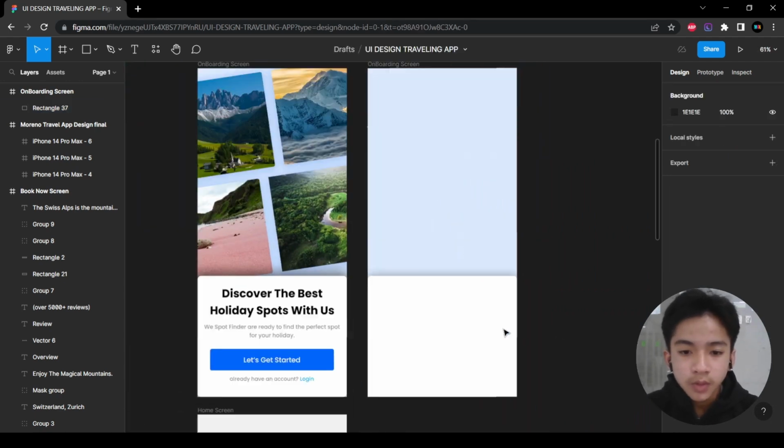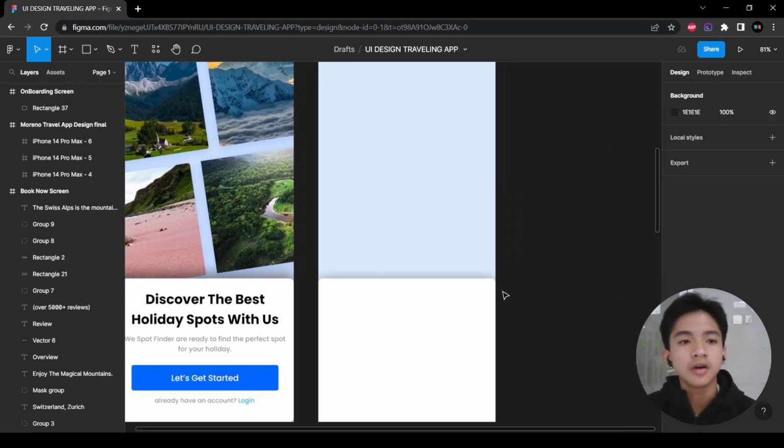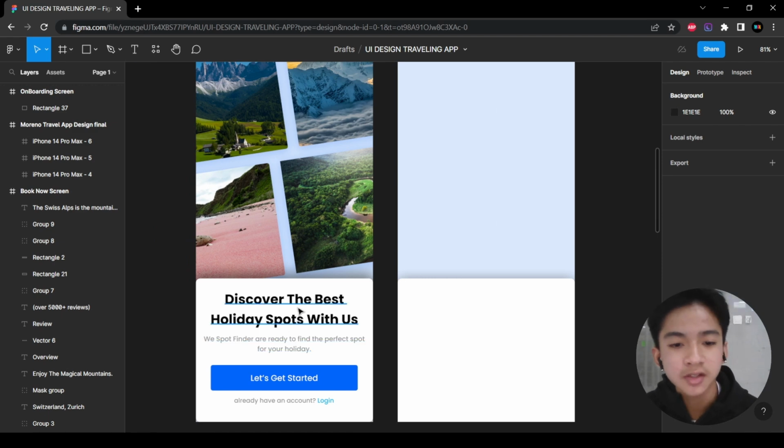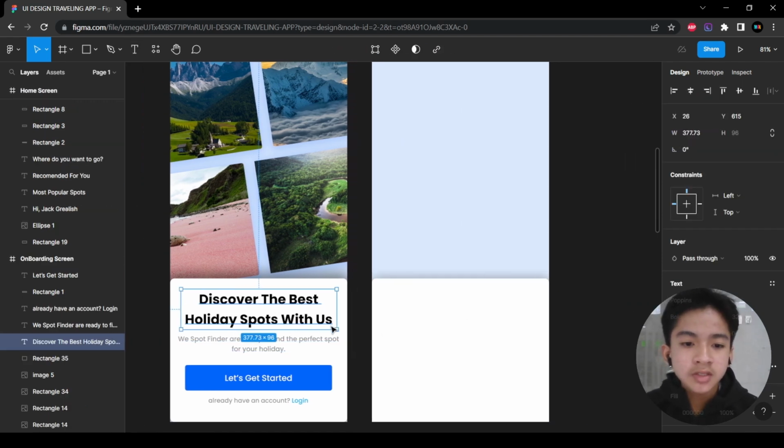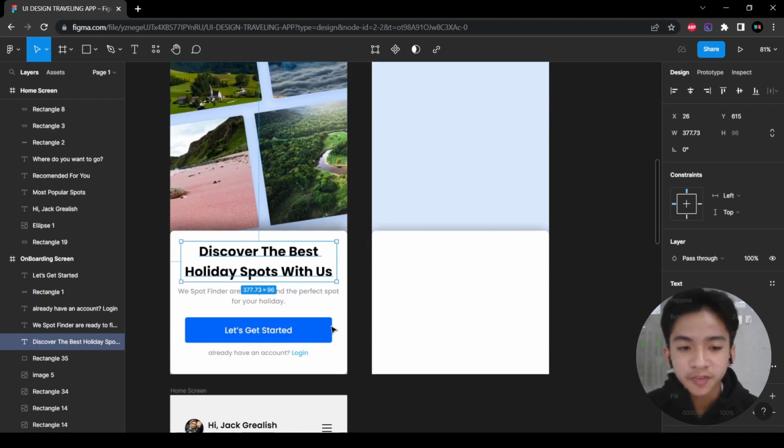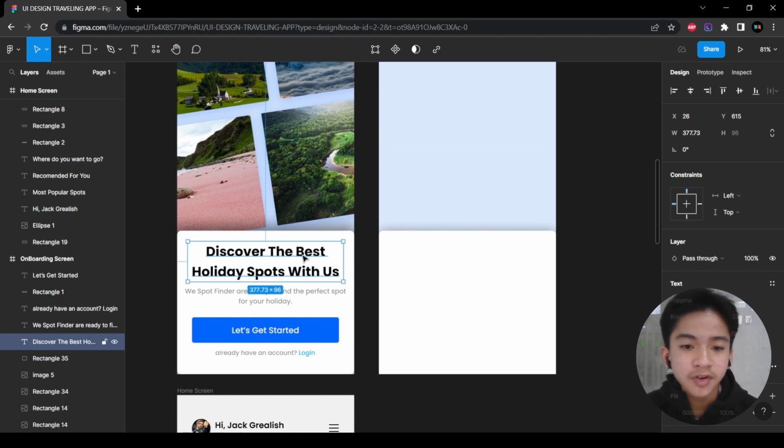And with that done, now we're gonna focus on making the text, the inside of the rectangle. This is the slogan that I will be using for this traveling app, Spot Finder, which is: discover the best holiday spots with us.